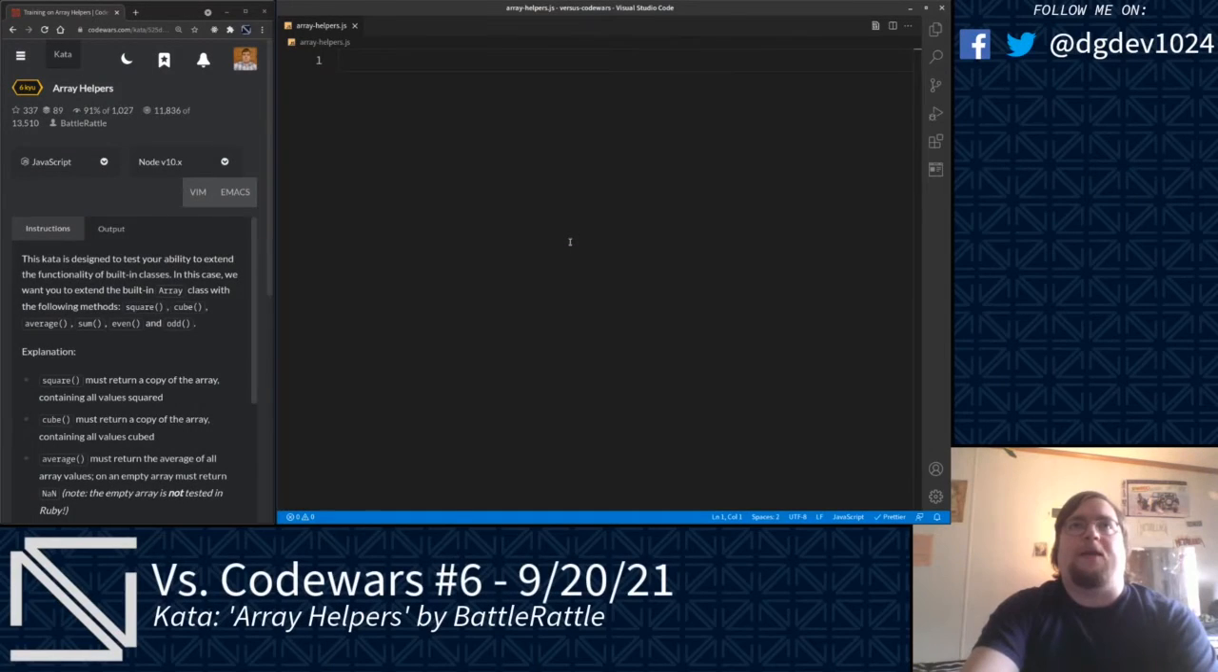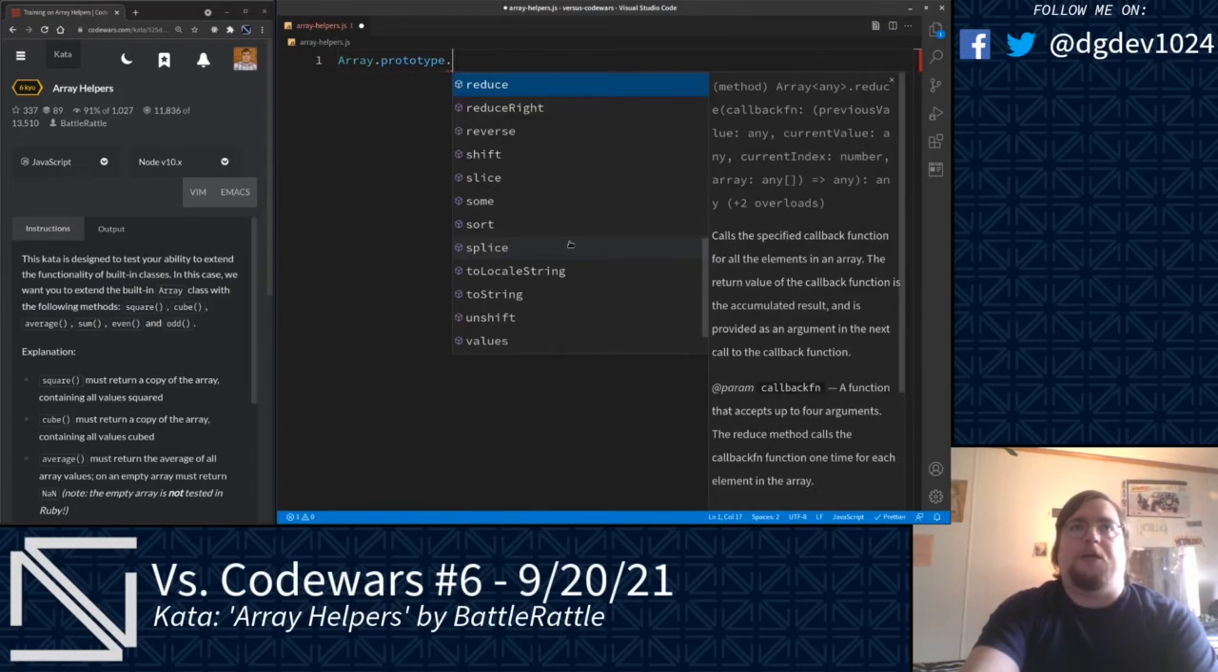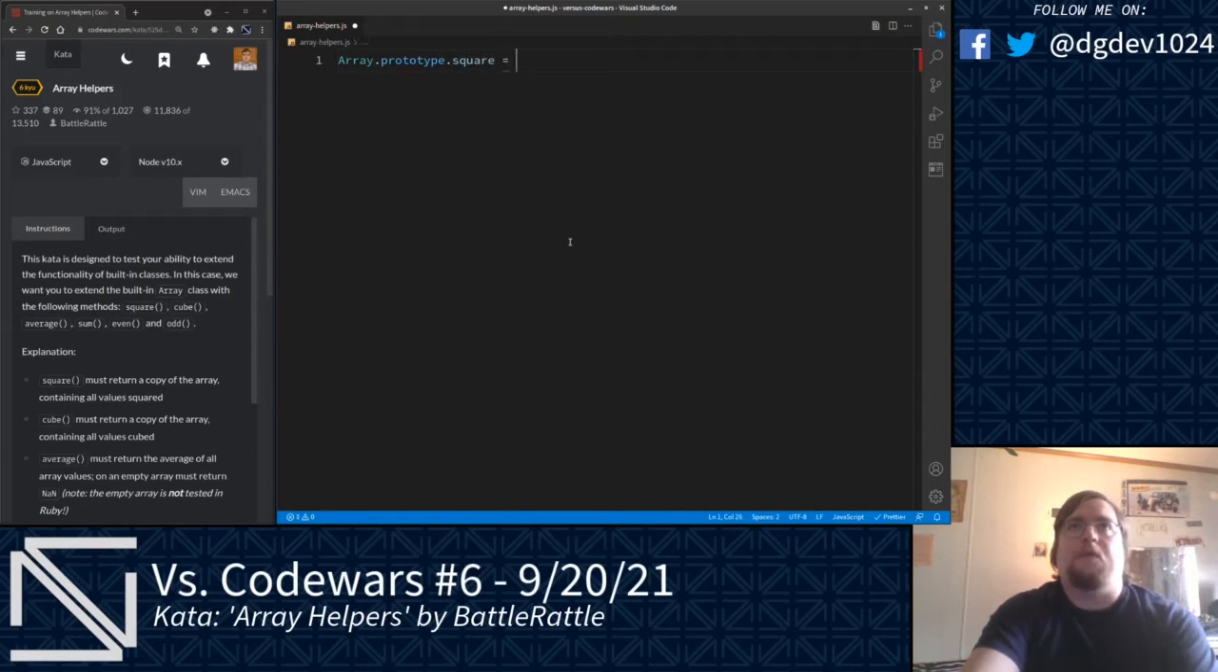Here, we are extending JavaScript's array object with several useful functions: square, cube, average, sum, even, and odd. Let's go ahead and get started here. We extend the functionality of an object in JavaScript by doing this: Array.prototype, and then the name of our function, in this case, square. Now, since we'll be accessing the this object in this function, we can't use ES6's arrow syntax. We'll have to use the regular function syntax here.